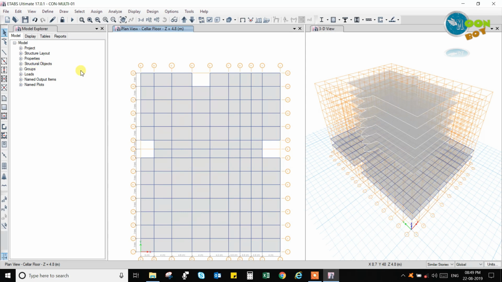Okay, so let us go to the top floor, that is seventh floor, and draw beams using another kind of option, that is draw beam using this option, that is traces and beams.